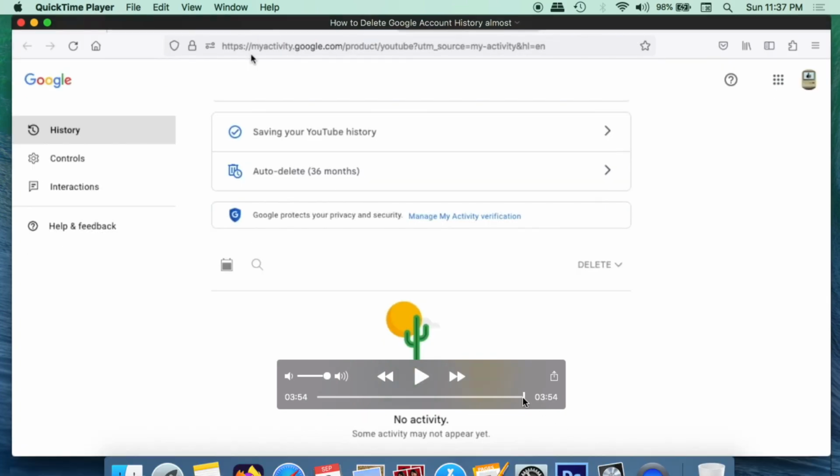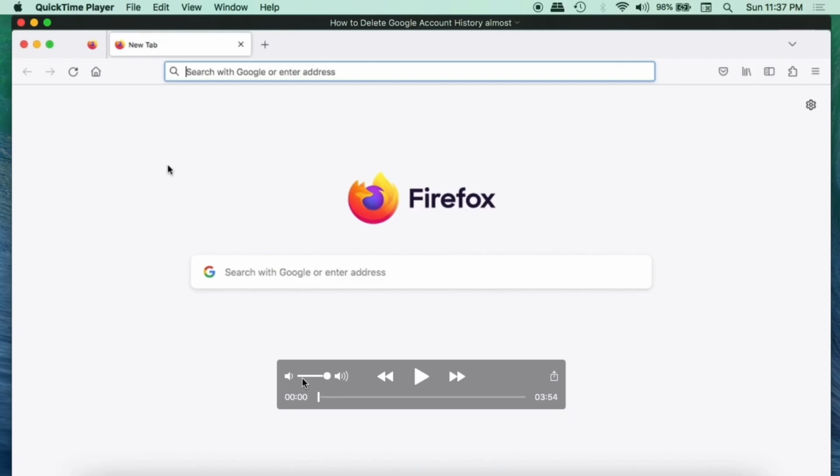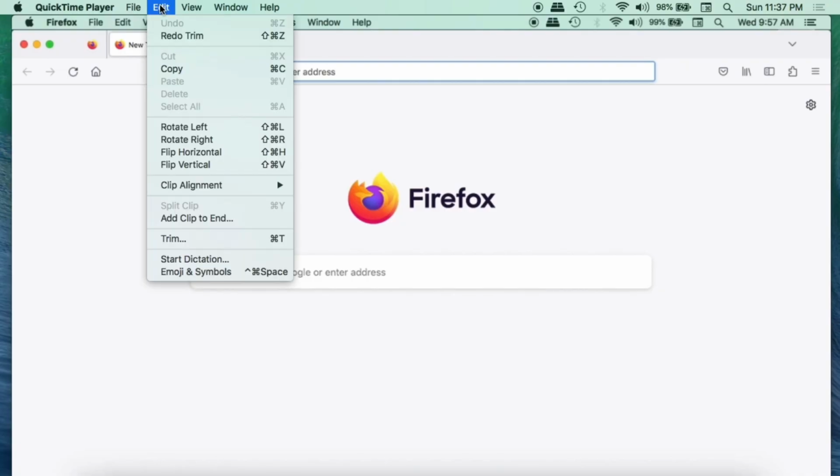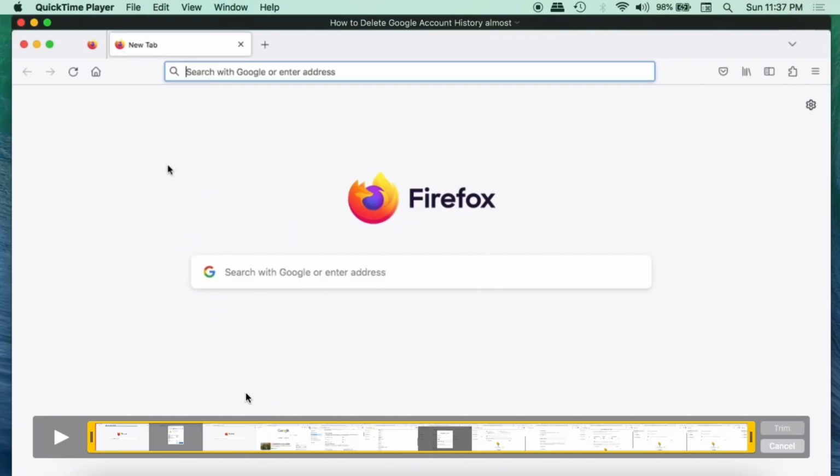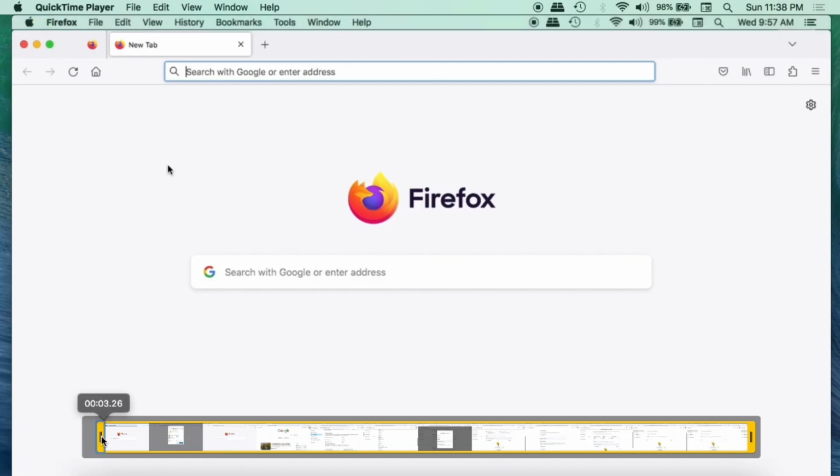Okay, so now that we know what those sound like, let's trim them. So what you need to do is go to Edit here and go down to Trim. Easy enough. And now a timeline of your video appears with a yellow border. And what you need to do is just click down on the left side of the border here and move it. Let's move it down about 5 seconds.